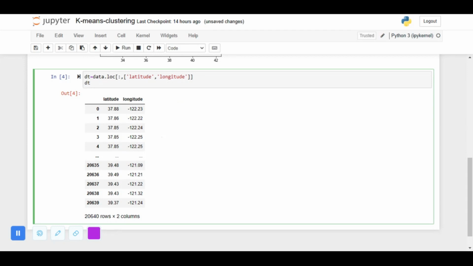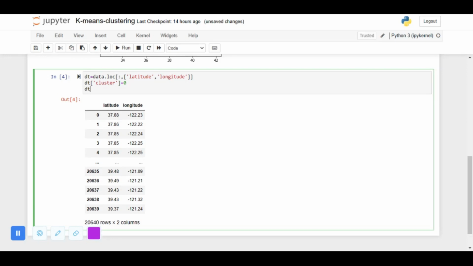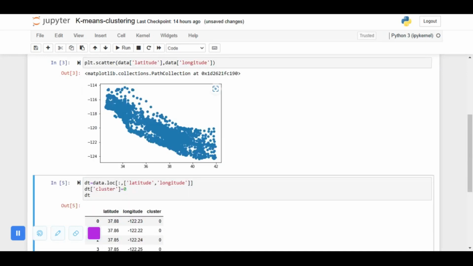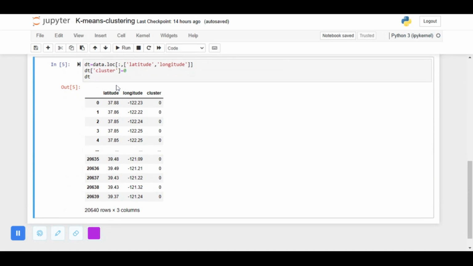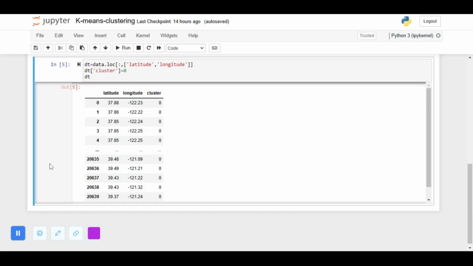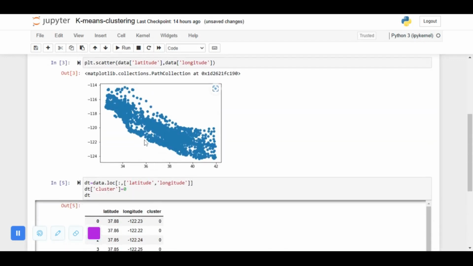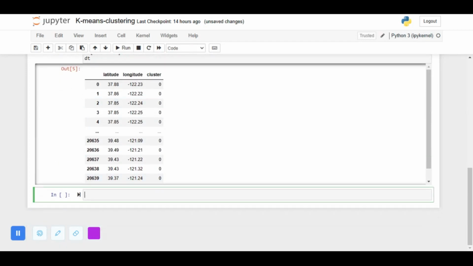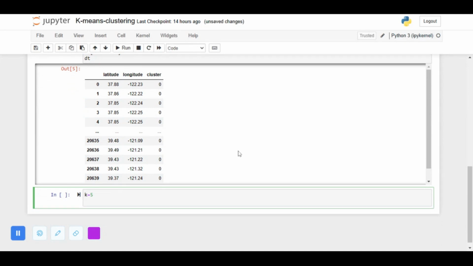Okay, so we can add another column of cluster in this data, to which we will first assign 0, and later on we can change that cluster. So now all the clusters are 0. Now we can start our algorithm, first with defining how many clusters we want, or in how many regions we want to divide our houses. Okay, so let's say we want to divide our houses into 5 regions. K is equal to 5.